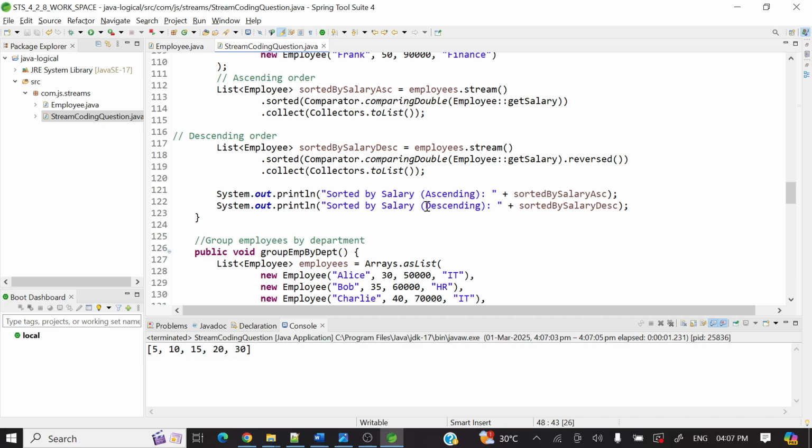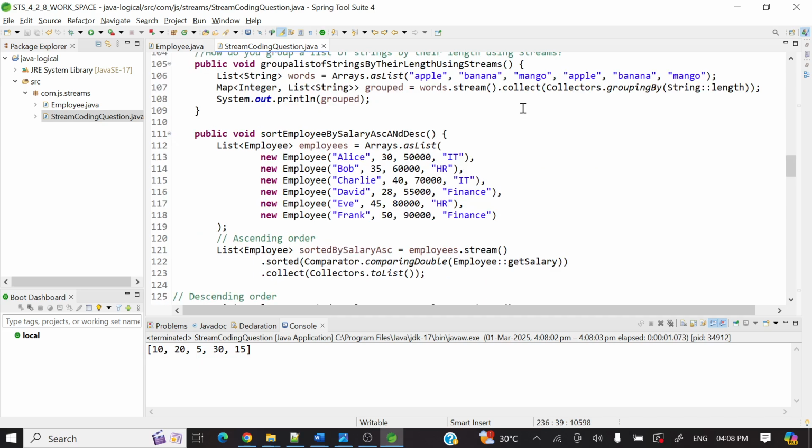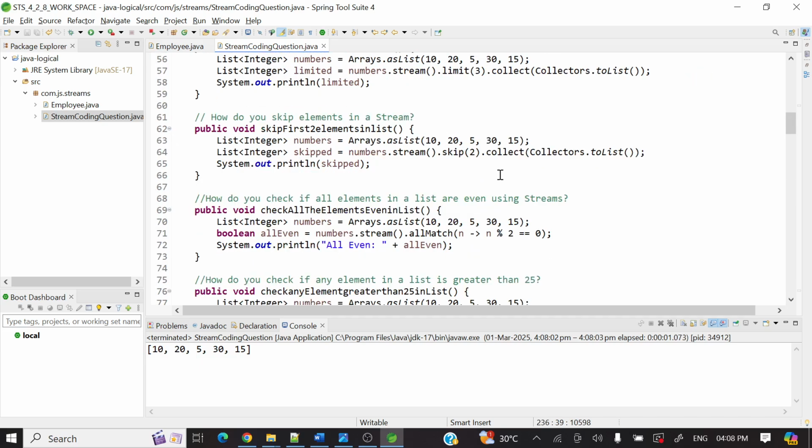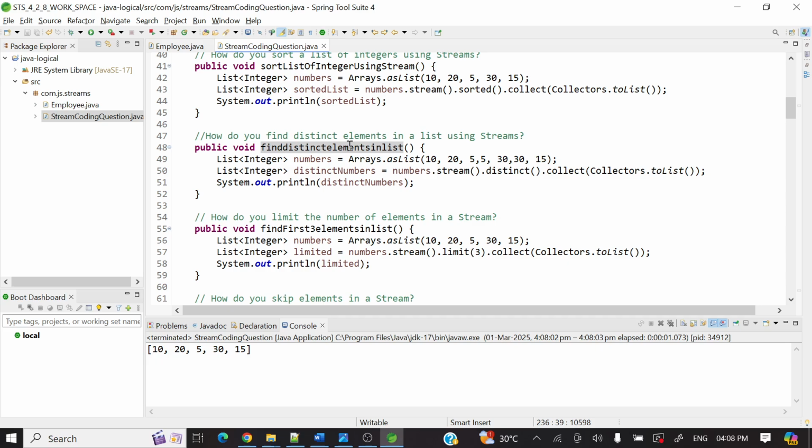So 10, 25, 30, 15. It has removed those duplicate elements and is showing only distinct elements. Okay, done this one. Then let's move to the next one.